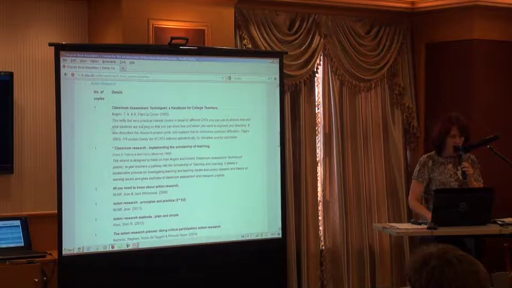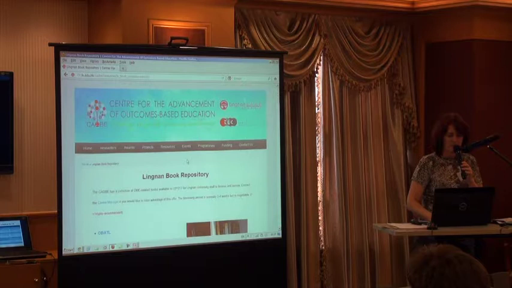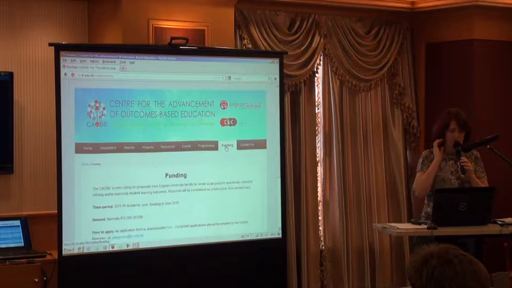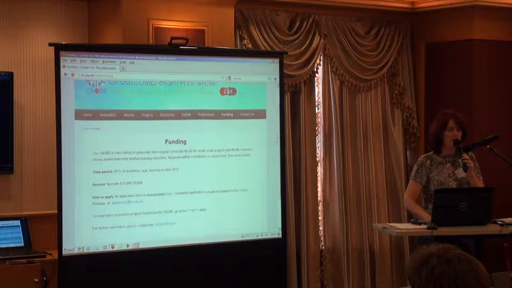Now, research. We also fund research. And if we go to funding, we're actually calling for seed-funded projects at the moment. If anyone has any small-scale research that they would like us to fund, you're welcome to make a proposal.